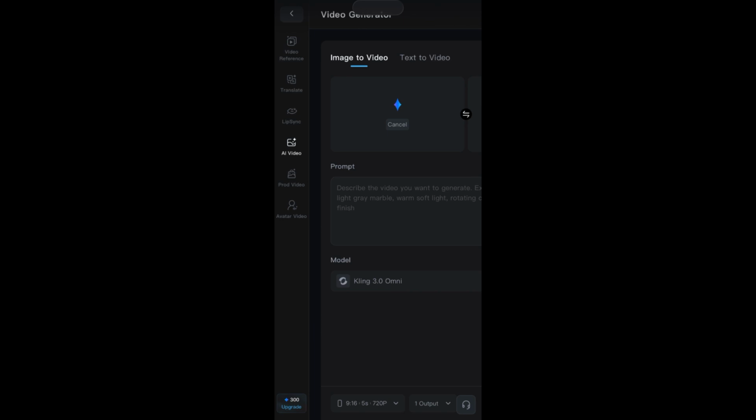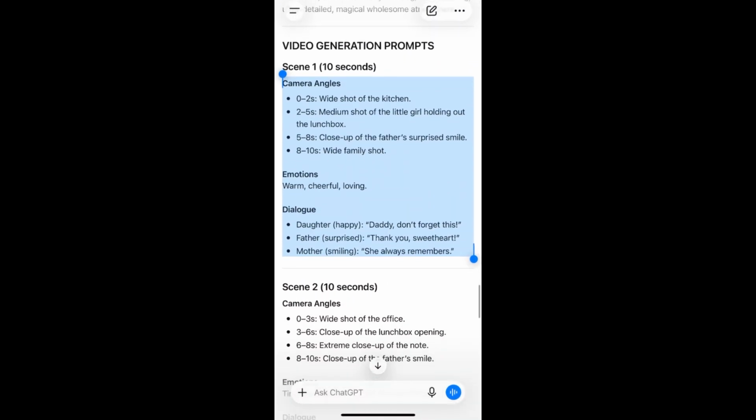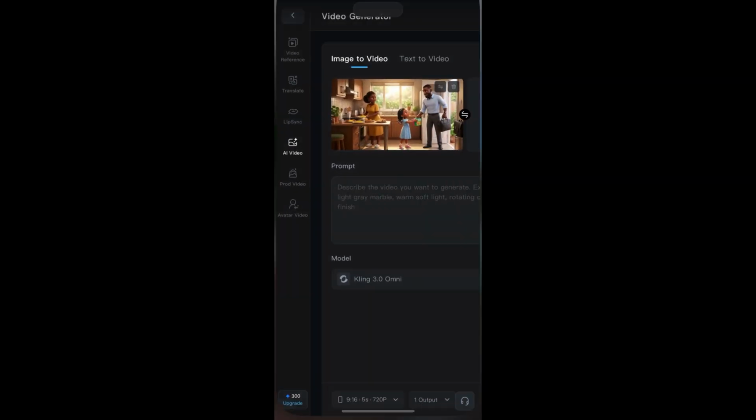Once it's loaded, you're going to paste the dialogue prompt for scene 1. Okay, you go back to ChatGPT, you copy the prompt. You're going to copy both the camera angles, the emotions and the dialogues together. So once you copy this whole thing for the video, you're going to go back to the platform and paste it in this prompt section.